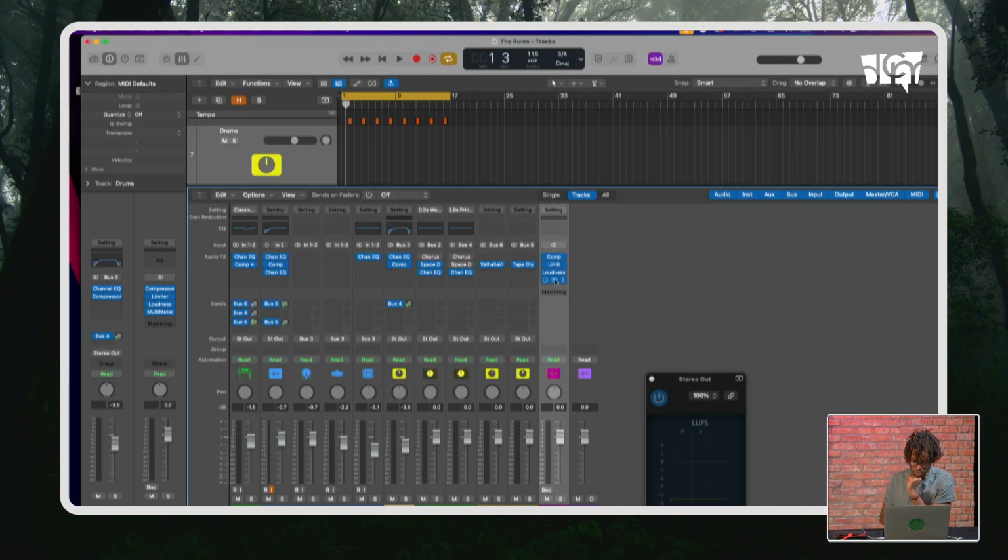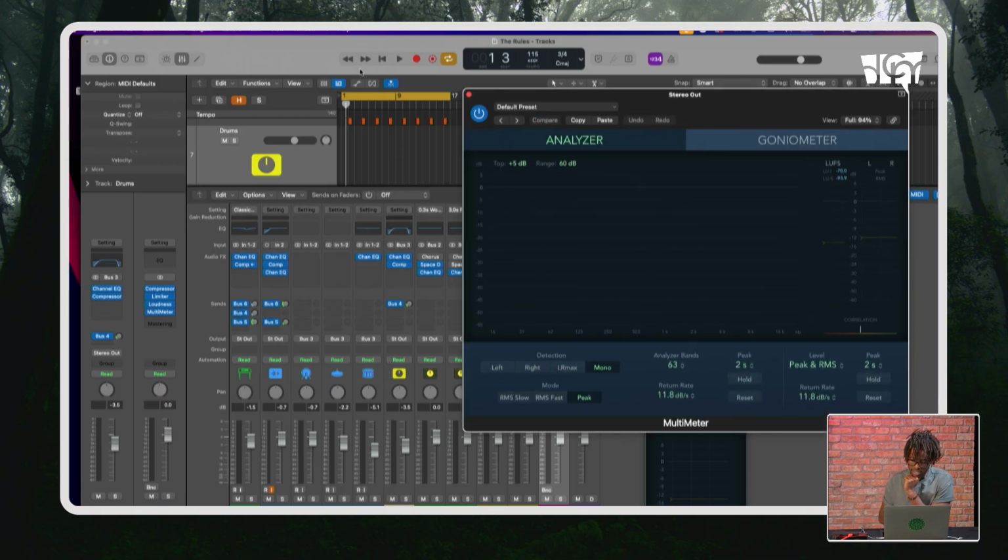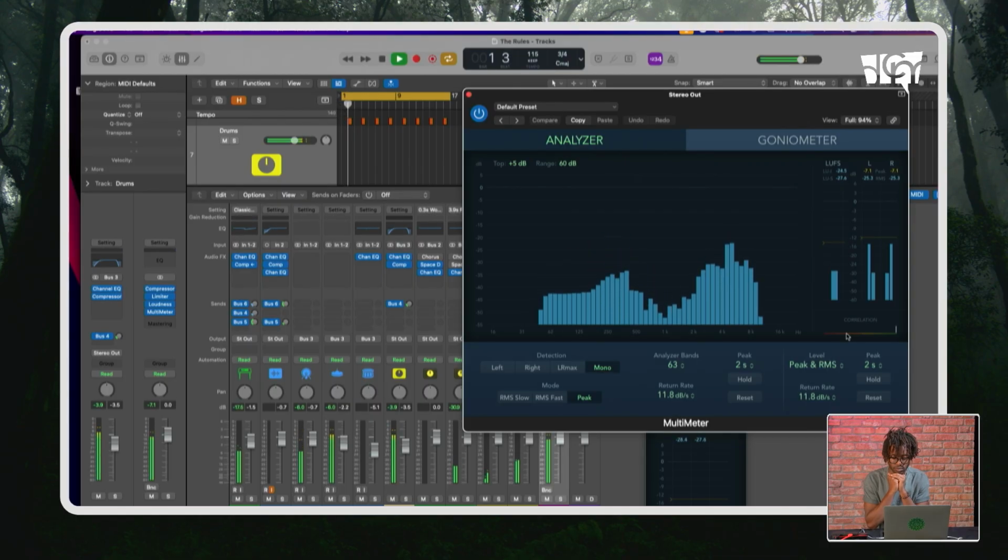Also, for the multimeter here, what this is showing us in the correlation parameter is the relationship between the left and the right side of the track. If we're in the green with it, then that's great. It's a good balanced track. If it's teetering towards the left and the red, then the track is unbalanced. So let's listen.